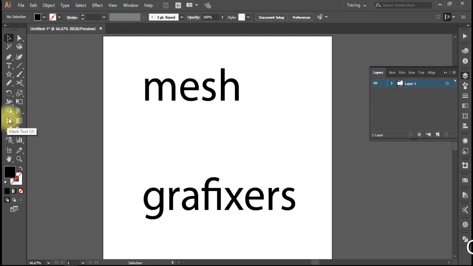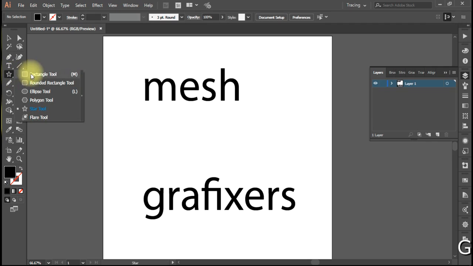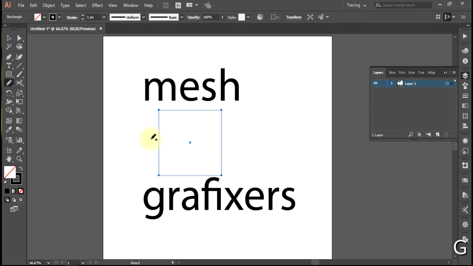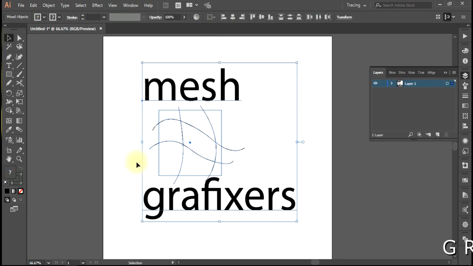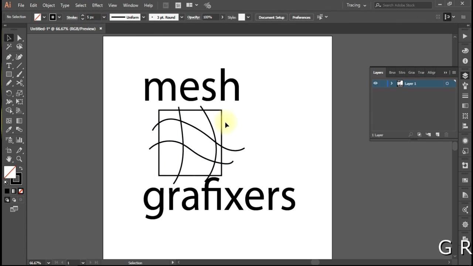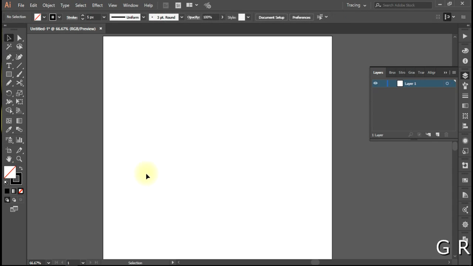Here is the icon for the mesh tool on the left side. I'm going to make this icon for you with a square, a real quick outline with the pencil tool. I'm going to make an artificial mesh for you. So here is what the mesh tool icon looks like. I'm going to delete this.